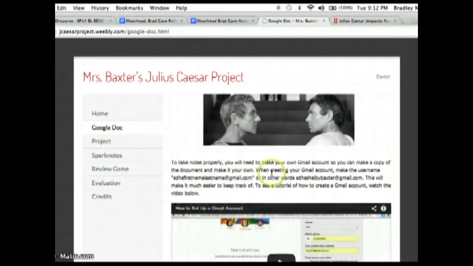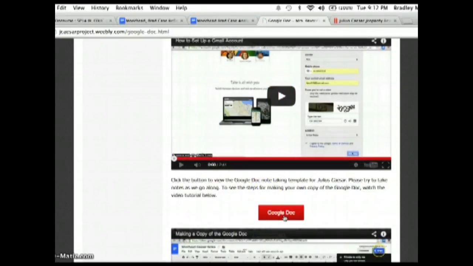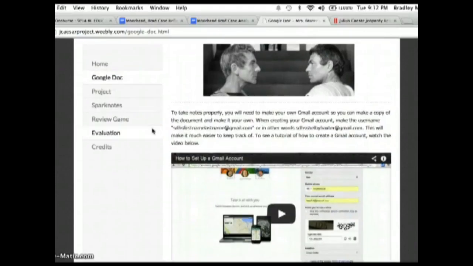Just by clicking on the Google Doc tab, students are able to find the note-taking template that I've created for them. However, if I had to make an adjustment to this, I would make this button bigger because it's supposed to be the focal point of this page, but it kind of gets lost in how big the videos are, so that's something that I would fix for later.